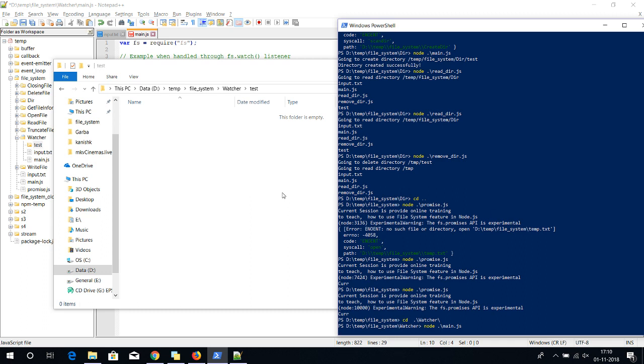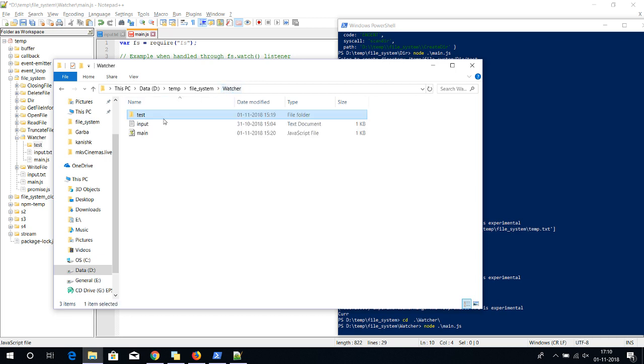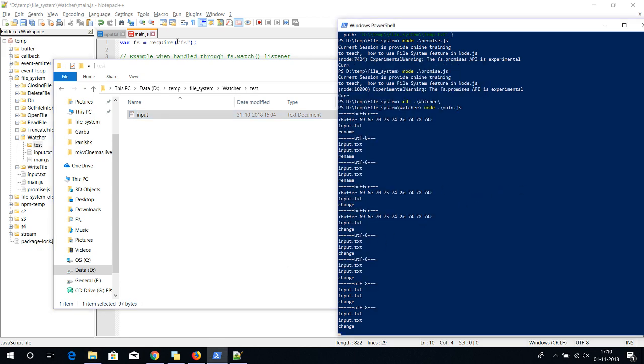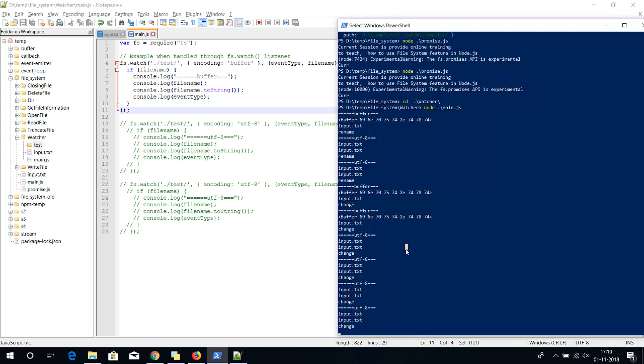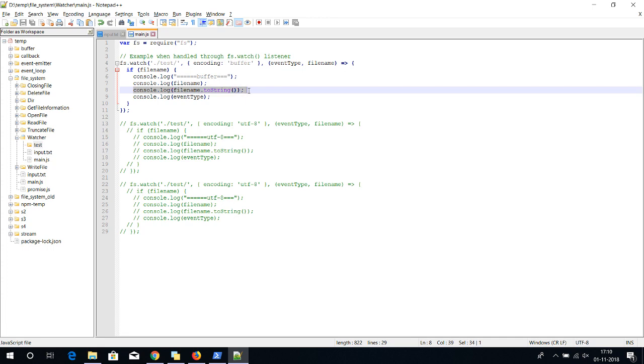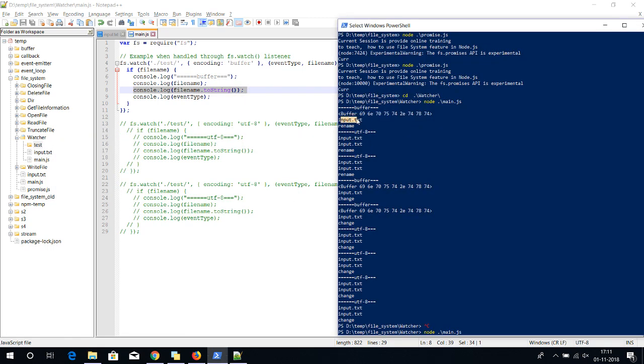We can create one file here. I just copy and print here. Just save this file again and run it again. You can see here, this prints the buffer. This prints the file name, which is encoded, and I just try to read it in human readable form using the toString function. This is the name of the file which was created in the test folder, and what the event type is. The event type is change or rename. So here you can see it is a rename. Rename is here, and now you can change.